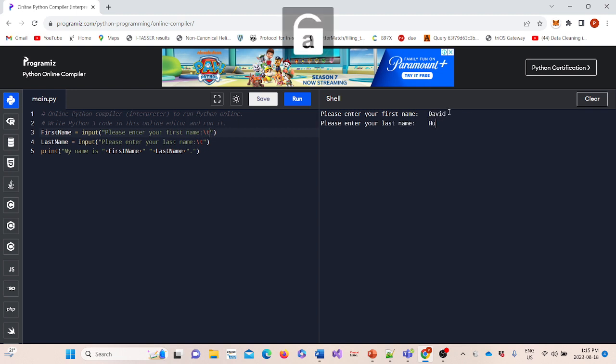David, Humphrey, and that's it. Now you can also use a new line character instead of this. Say \n, and then now what's gonna happen is it's gonna ask for an input in the next line, right? So that's how it works.